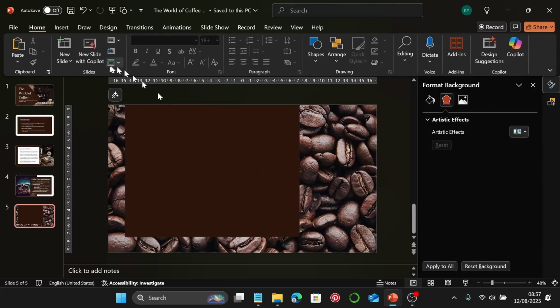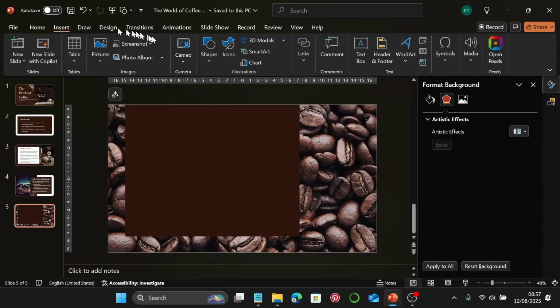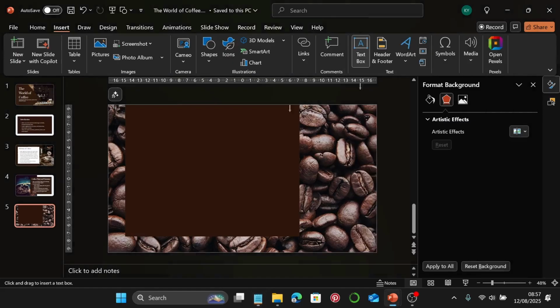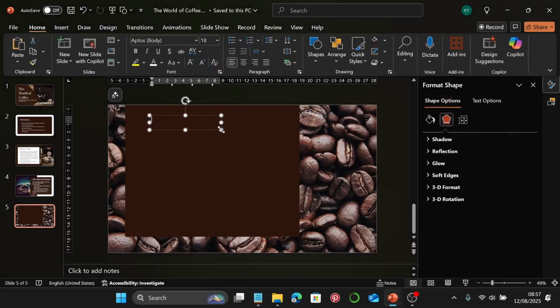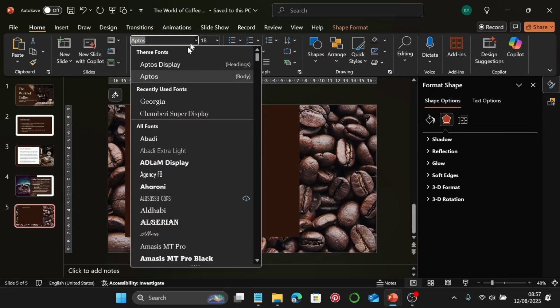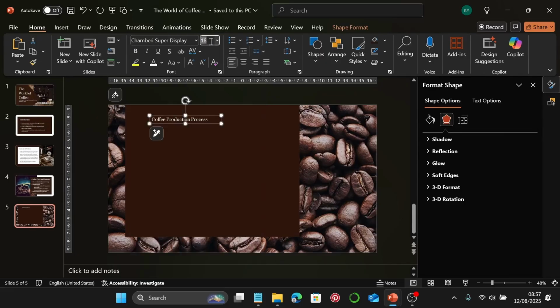Next, let's insert our text. So I'm going to go to insert and select text box. Let's go to our text. I'm going to copy this and paste. Select the entire text box, change the color to white, change the font to Chambéry Super Display, size is 44.